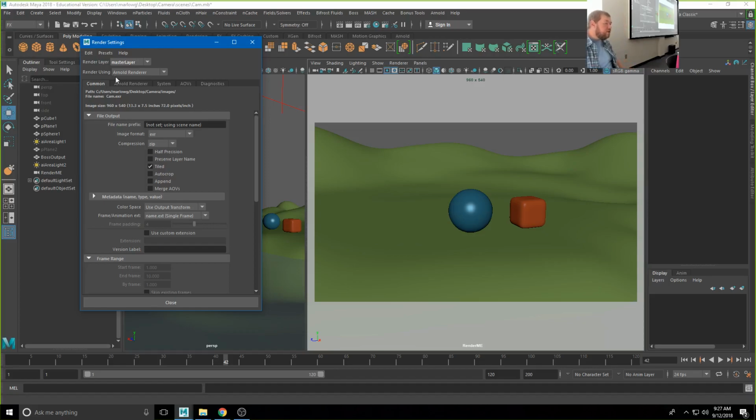Now, you may have a different set of tabs here. If you do, that means you're not set to Arnold Renderer. So you'll see the renderer you're using. We can choose all these others, right? The only one that's actually going to give you a good result is Arnold Renderer. Those other ones will give you a render, but it's not going to be anywhere near as nice looking as the one we're just looking at.